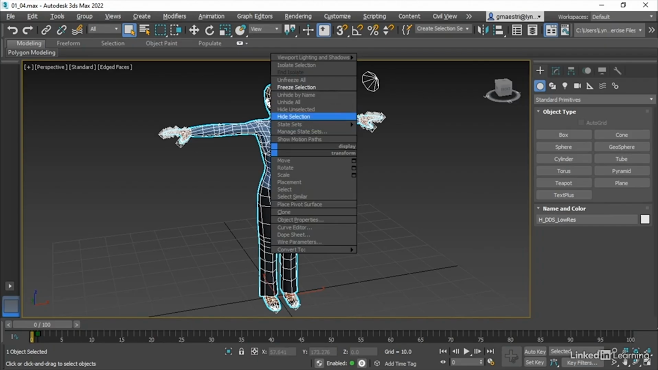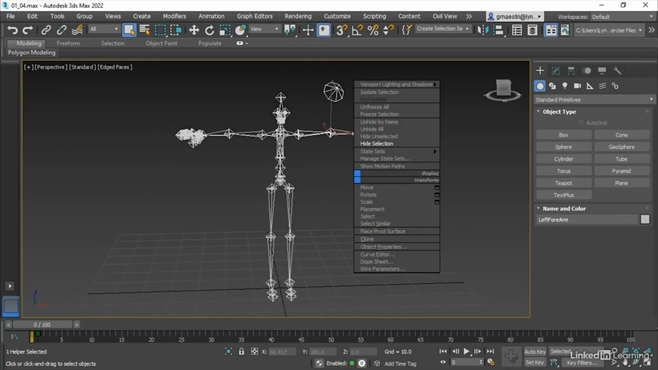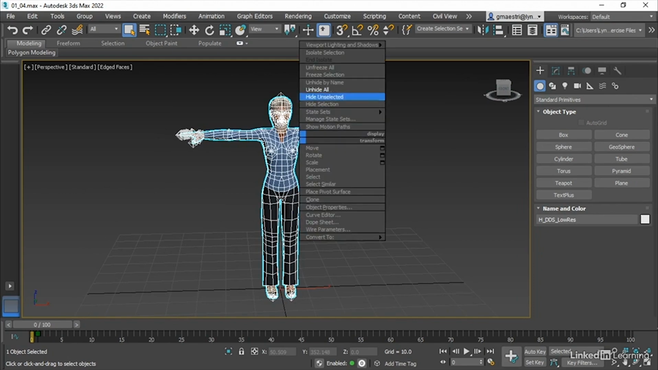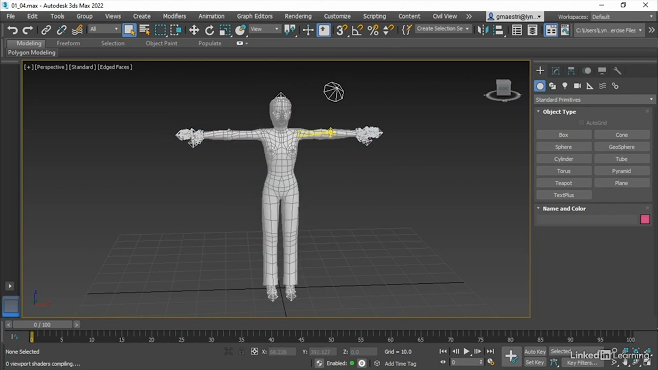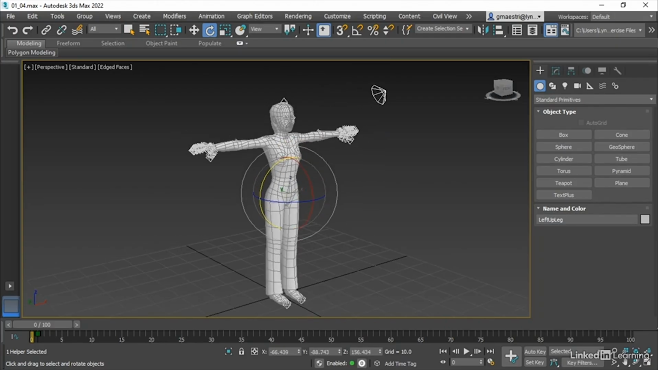So if I hide that mesh, you can see I've got all of these bones, which basically mimic the bones in the human body, and they're used to deform the mesh. So if I unhide that mesh and maybe freeze it, you can see that I can select any one of these joints. And if I select one of these joints and just rotate it, you can see I can actually manipulate the character by animating those joints.